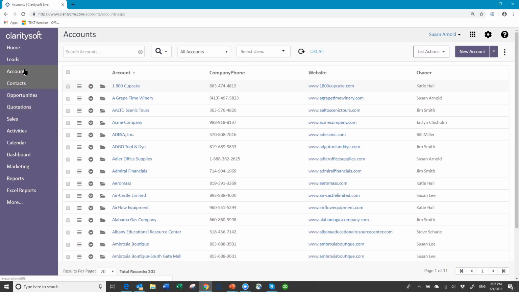So you click on a module, as I've done here on accounts, and on the right-hand side, you will see what we call our list view, because over here you see a list of all of your records that are your account or company records. So you can see the company name is listed, there's a phone number, website, and each record will have an owner who is a user in the database.